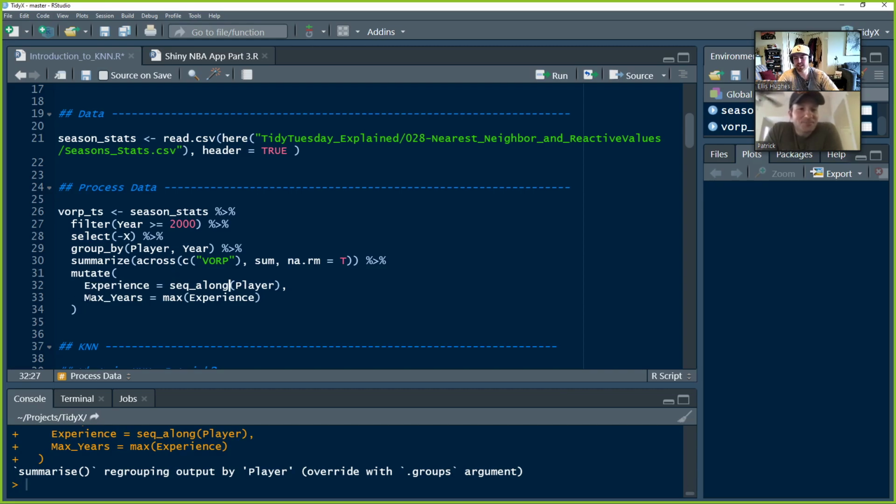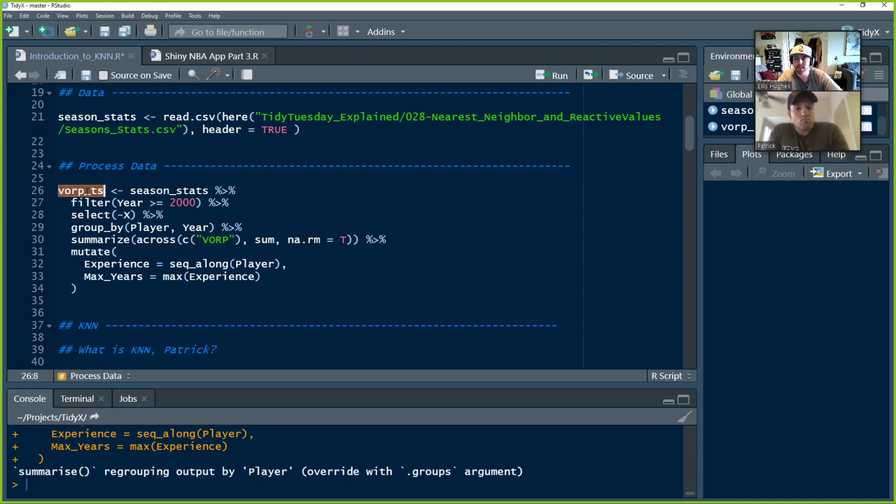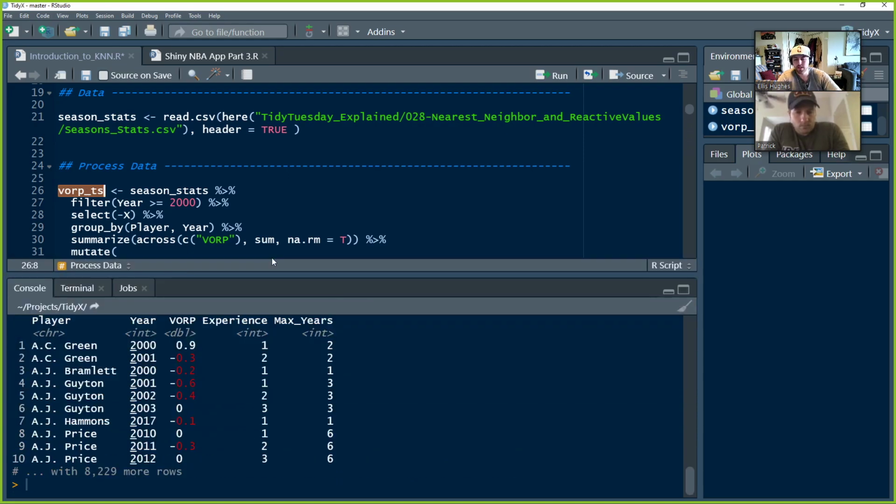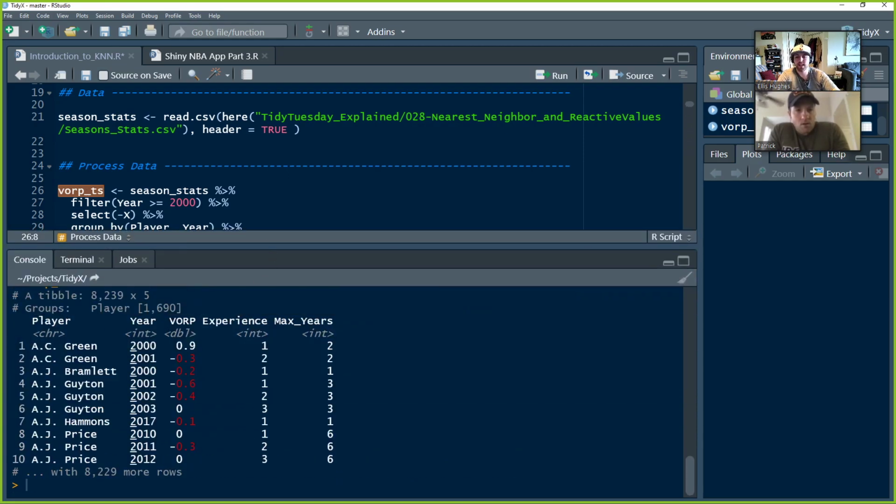Exactly. And then max years is the total number of years that we saw them play. This, once again, is making assumptions about the data set so that we could create some cool stuff for you. So now we've got this really long data set that has the players, each year they played, what the VORP was for that year, which is value over replacement player, the experience that we see, the number of times we see them, and the maximum number of years they played as we see it as well.